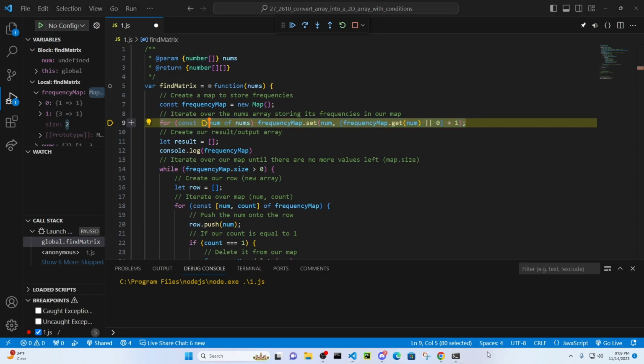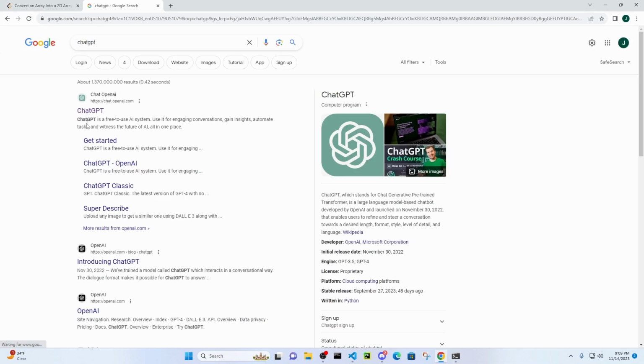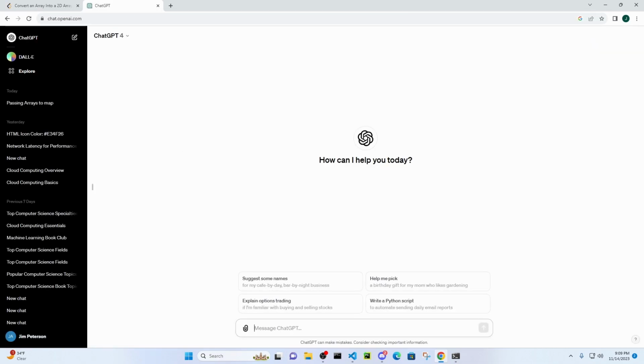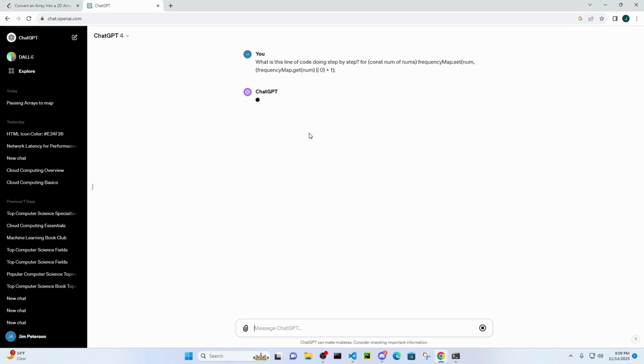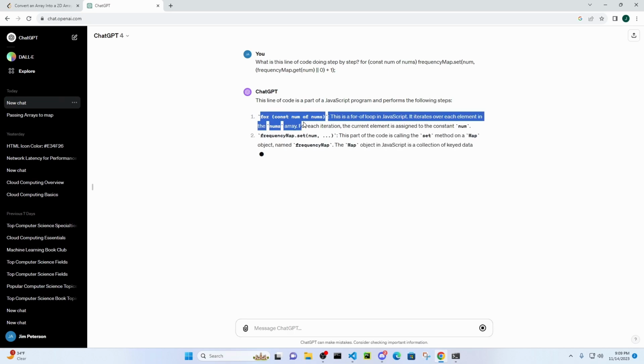Oh my goodness, I wish ChatGPT existed when I first started. I would just post this into ChatGPT and say something like, what is this line of code doing step by step? And boom. This line of code is part of a JavaScript program, and it shows you exactly step by step.